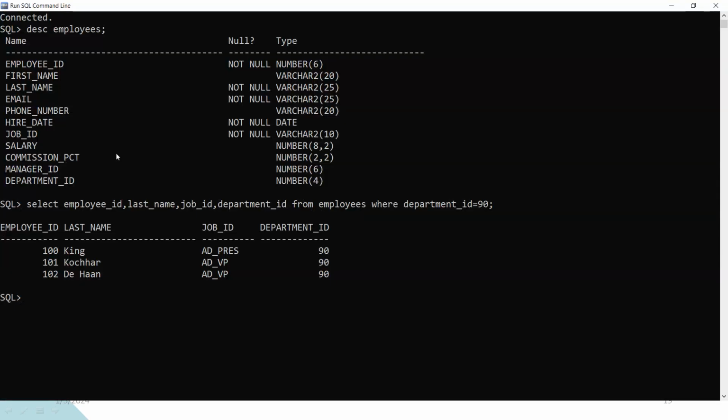Let us observe the output. Here I am writing select last_name, job_id, department_id from the table employees, where we provide the condition.